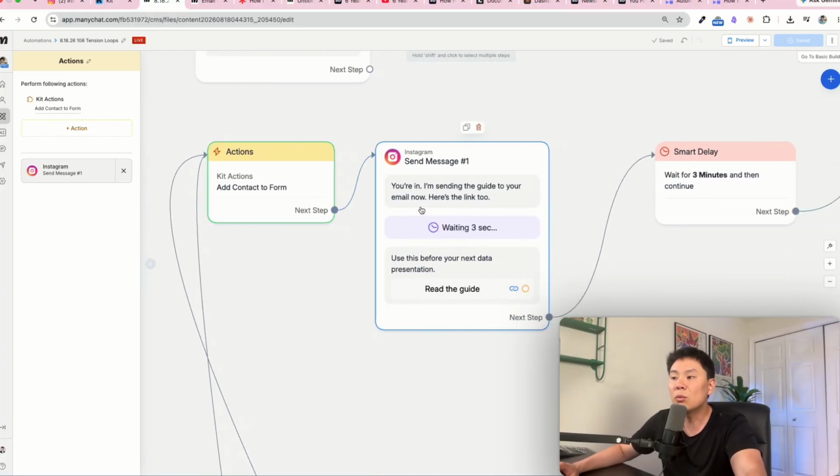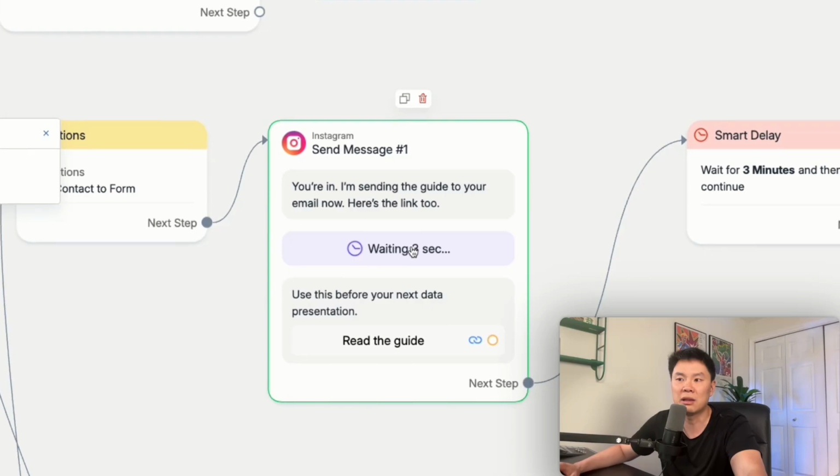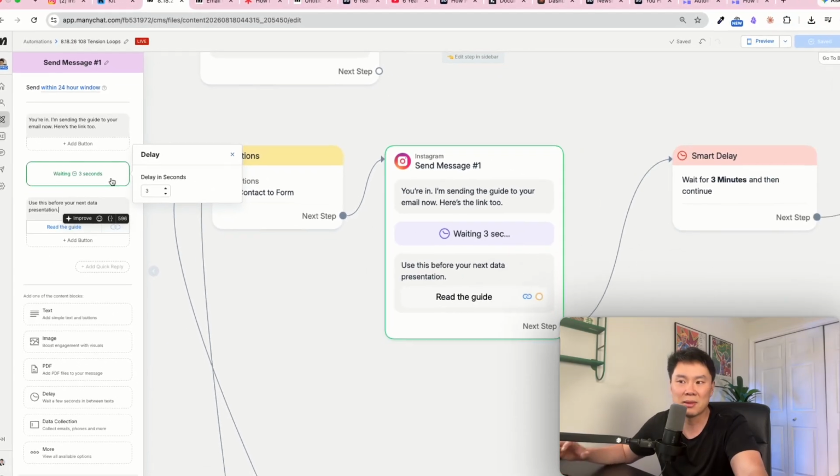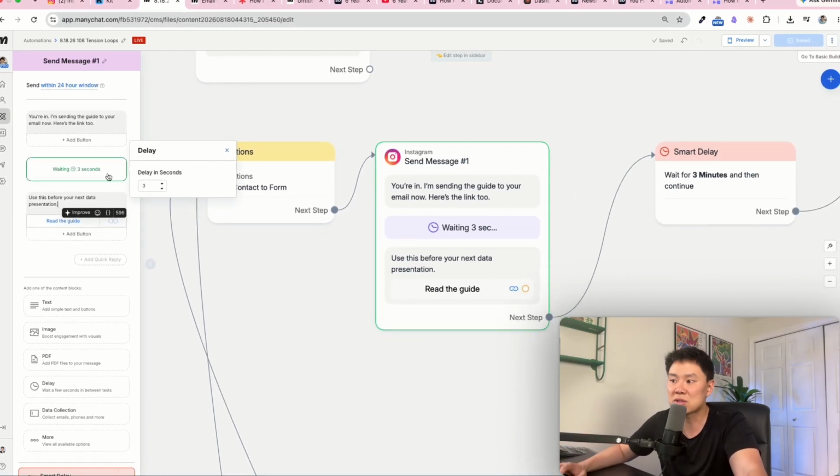Then once you do this, you can say, you're in, I'm sending the guide to your email now. Here's the link to. You add a time interval, like 3 seconds, just to delay it to make it seem like you're actually going and fetching the resource. And then you can provide them a link to the free guide.